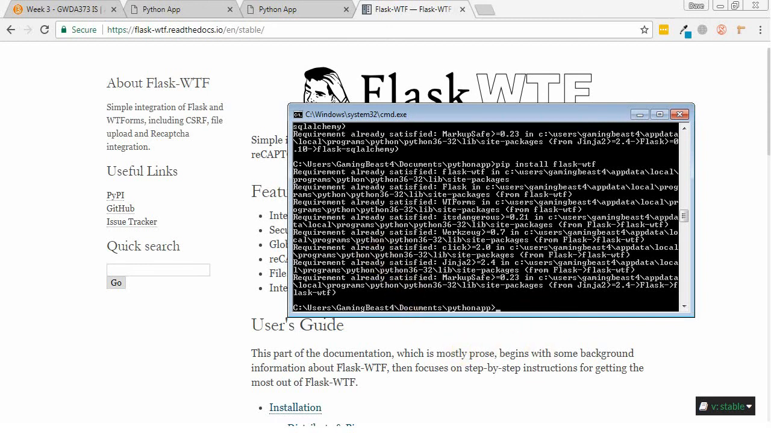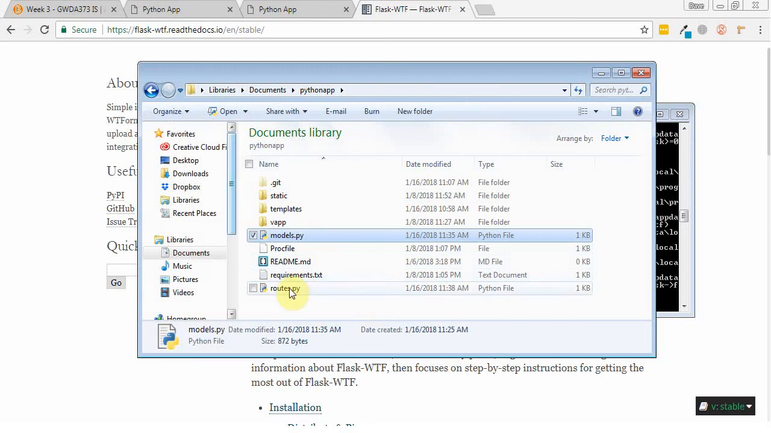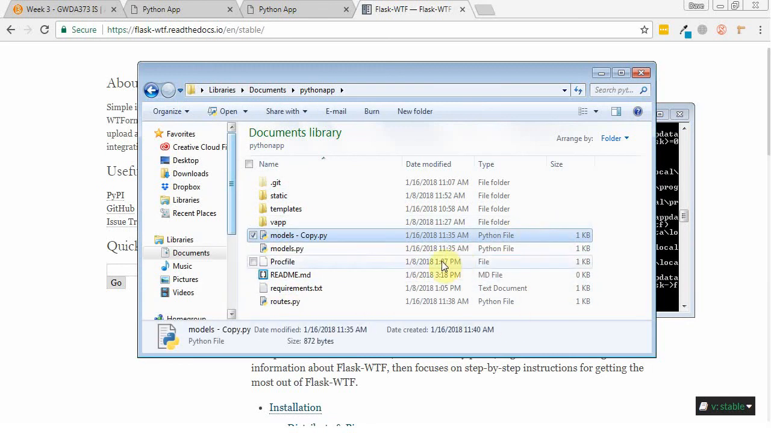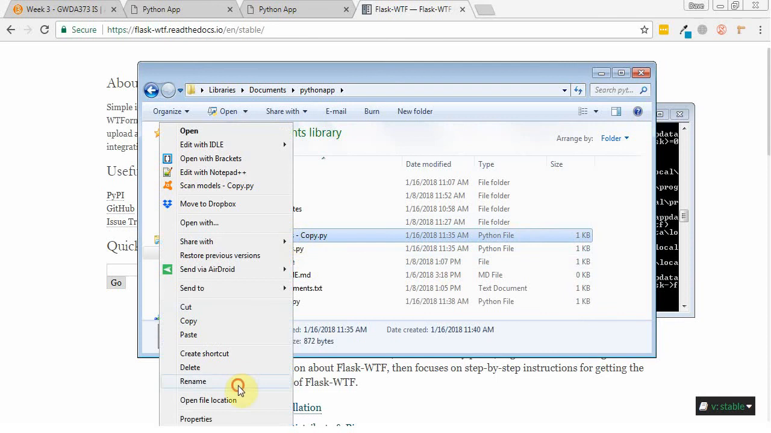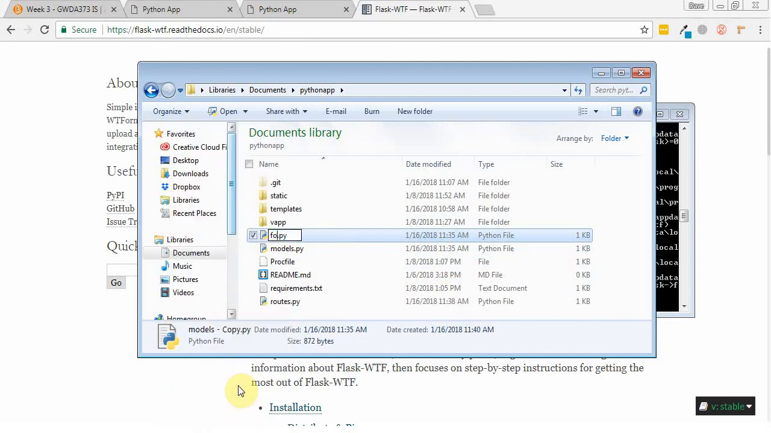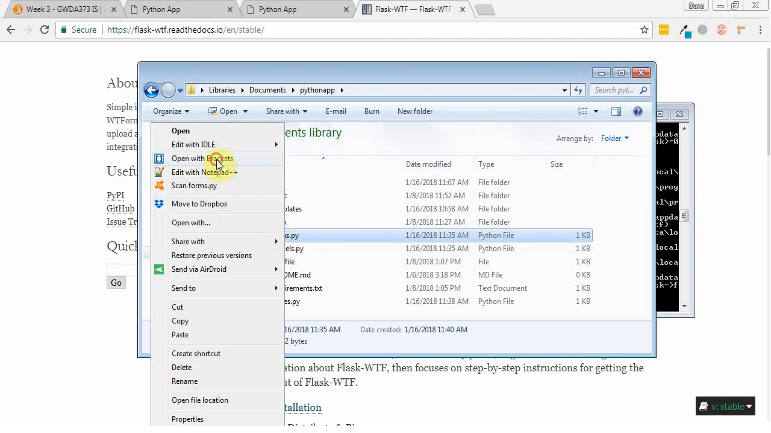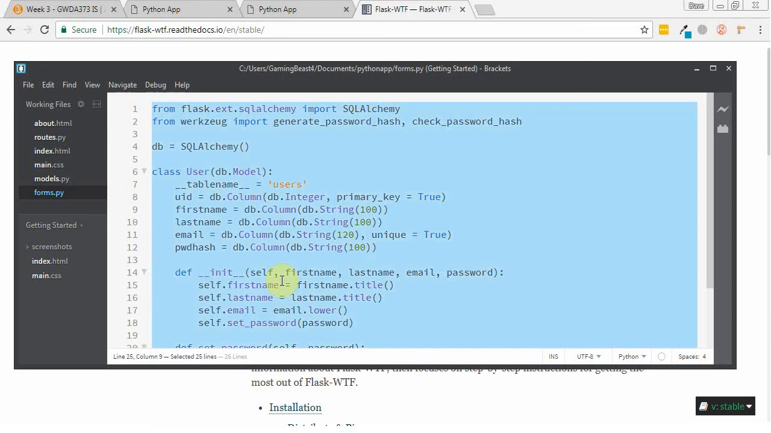Okay, so once it's installed, we're going to come back in here. I'm going to copy and paste models or routes because we need another Python file. I'm going to call it forms. And this is going to be kind of the back-end file that will control our form. So I'm going to right-click that, open with Brackets, and just erase all this stuff.